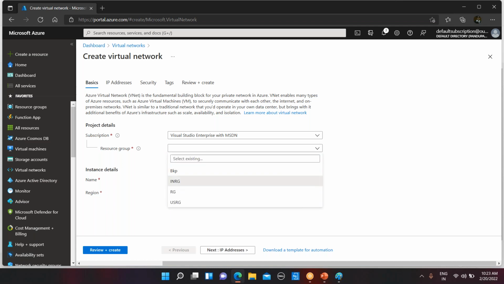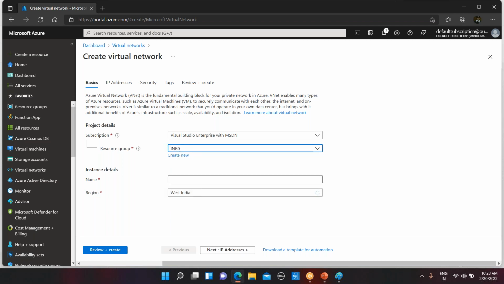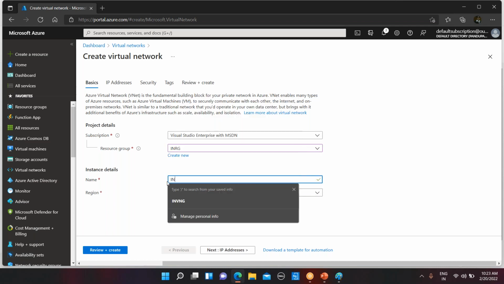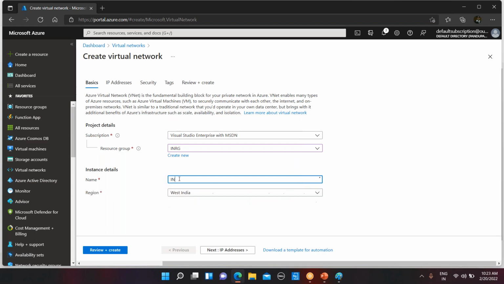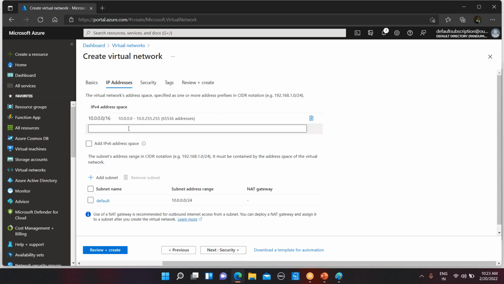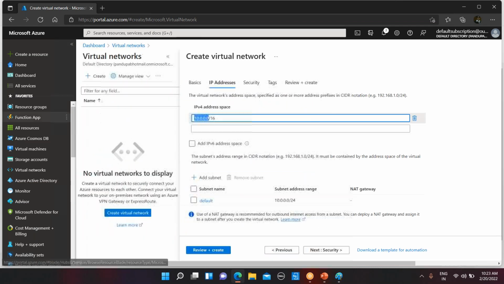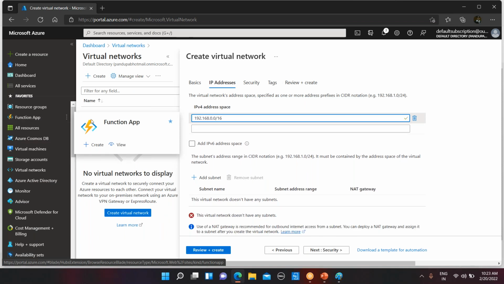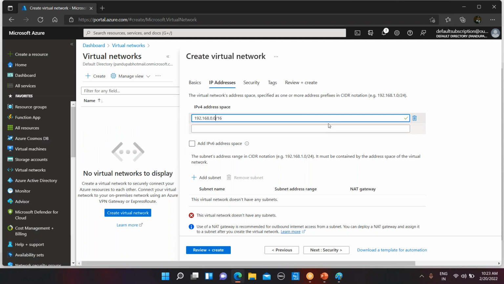Here, first I'm going to create a network in India. INRG is my resource group, and the network name I'm going to pass is INVNet, India network, in West India location. The series of IP I'm going to change here. Suppose in India I'm looking for the IP series 192.168.0.0/16. In this condition, Microsoft will give you up to 65,536 machines.